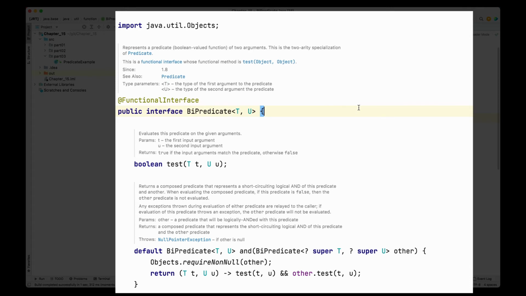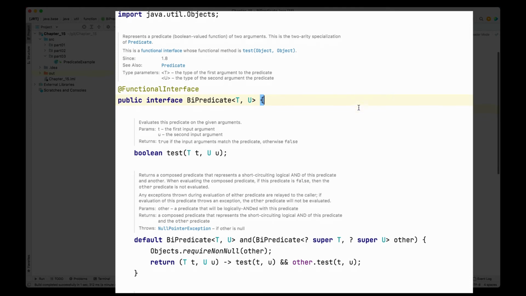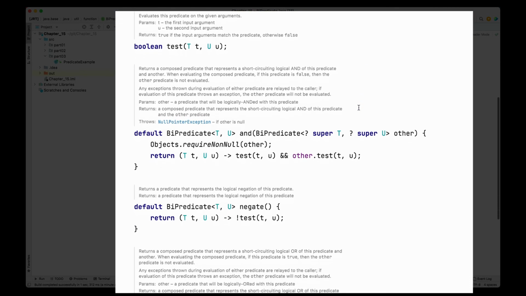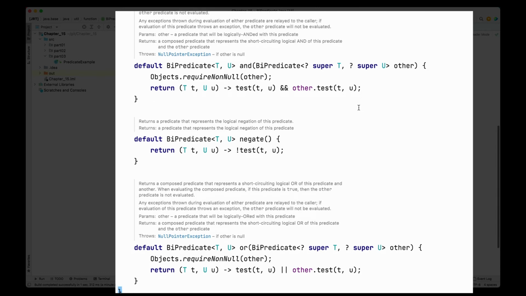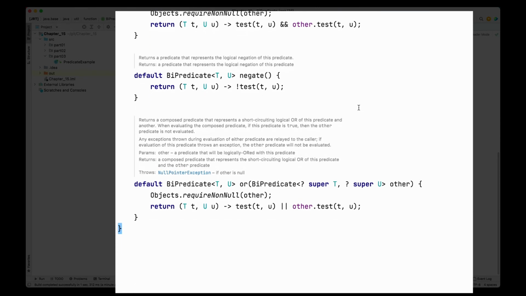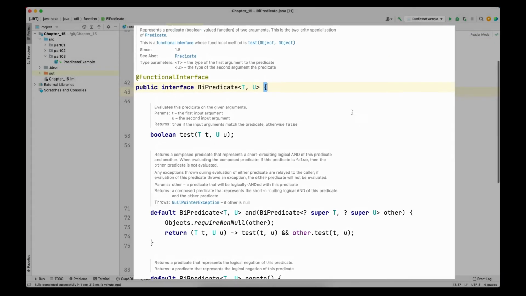BiPredicate is very similar to Predicate. The only difference is the test method can take two arguments and the return is still a Boolean, which means the lambda that we write as an implementation of BiPredicate can take two arguments, and then within the lambda body we can use the two objects and do the computation and return a Boolean value. Now apart from that test method, BiPredicate will also have other utility methods like and, negate, or. You can check the documentation of the default methods, what they are supposed to do.